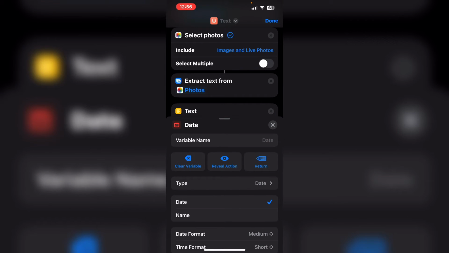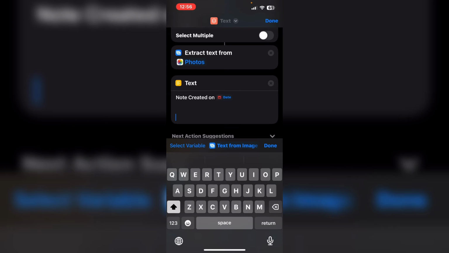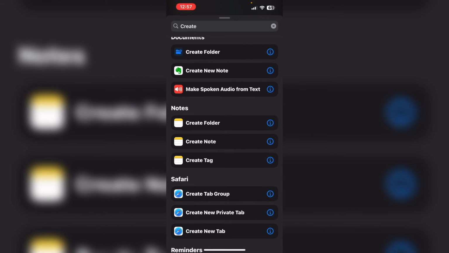A variable is a placeholder that holds an important piece of information. Tap Return to return to the keyboard. Tap Return on the keyboard a couple times to add some new lines, and then select the variable Text from Image. Use the action Create Note to actually open and save your note.